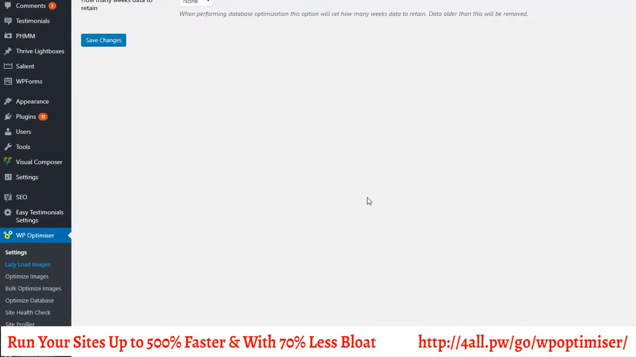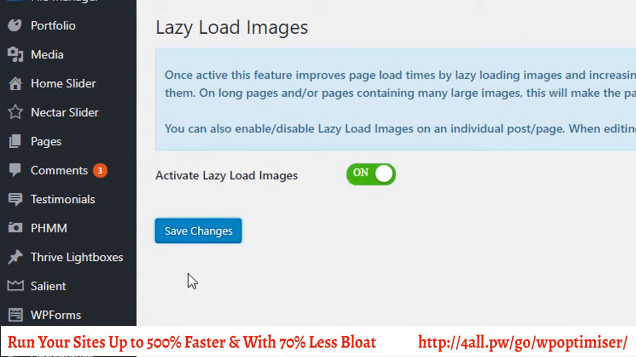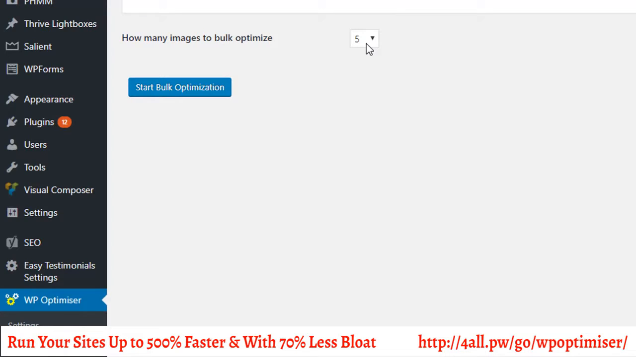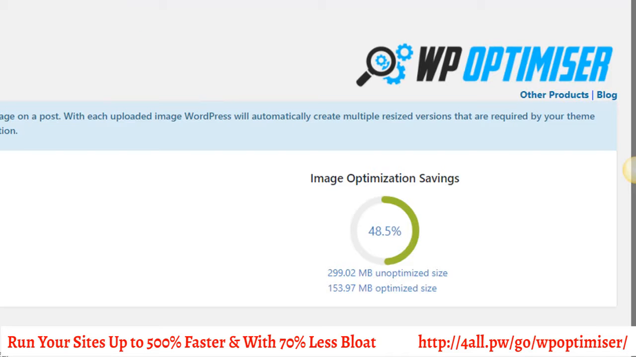Let's go over to the lazy load images and enable that first and click Save Changes. The next thing we'll want to do is a bulk optimize of all the images. Please note that the API key allows you to optimize up to 500 images per month. Now, this can take a few minutes to complete depending on how many images you have. So I'll just pause the video now and I'll resume the video once it's done.